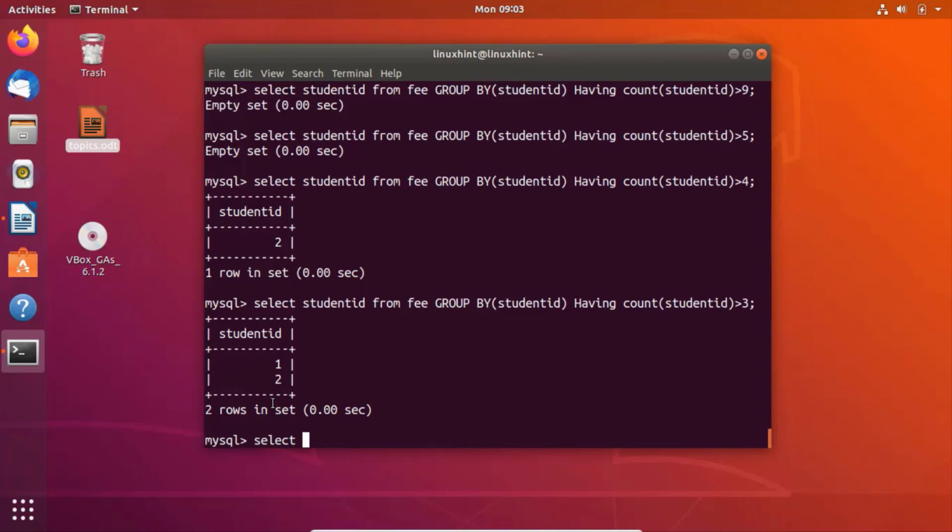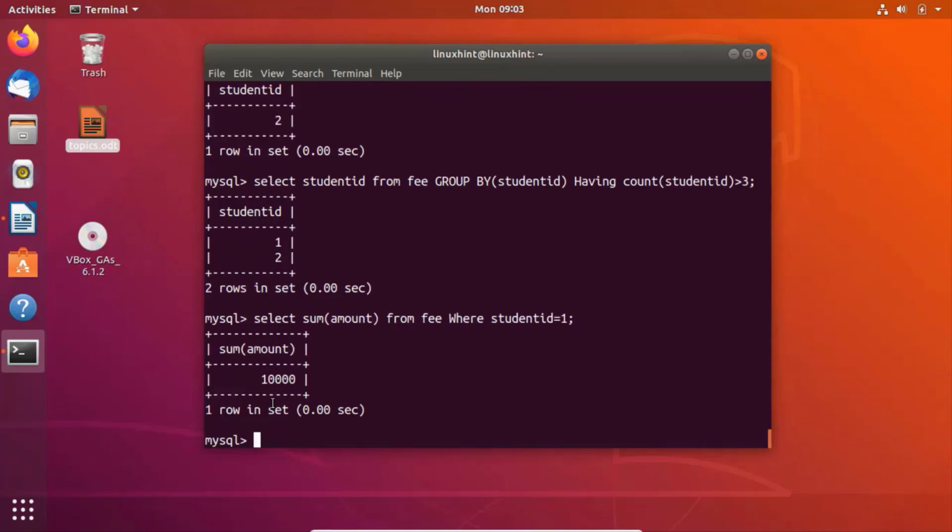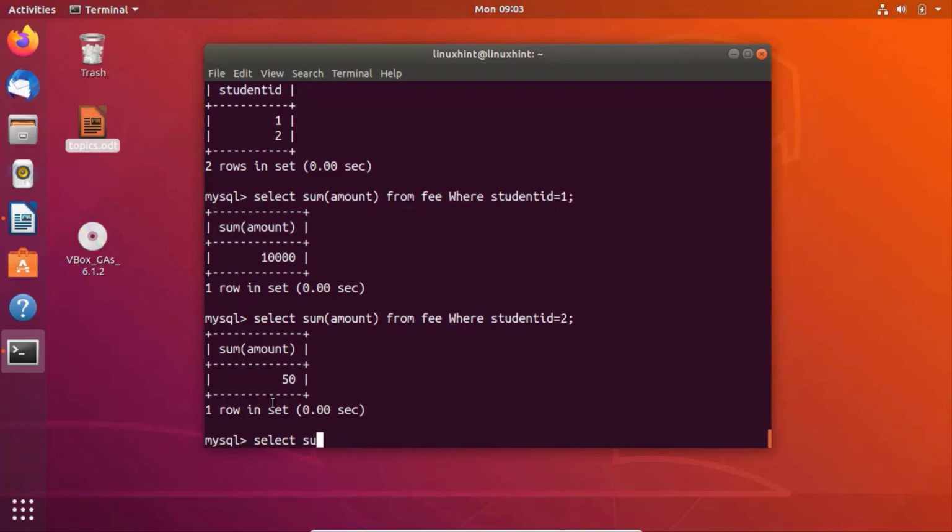So if I write here select sum amount from fee where student ID is equal to 1. So the total sum of the amount is $10,000. So now we are going to apply the having condition that select student ID from fee group by student ID having sum amount greater than $60.